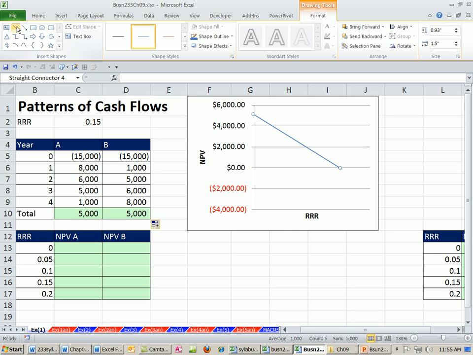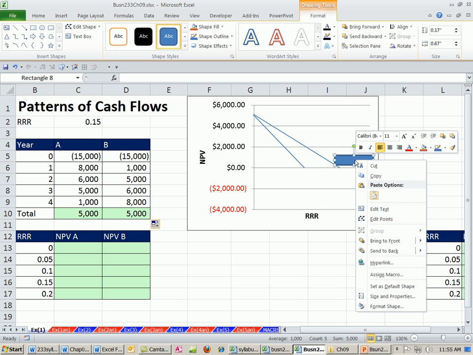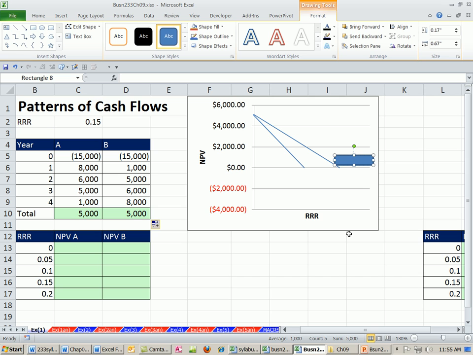Well, let's do the same thing again. I'm going to click right there. Start at the same point, but I'm just going to go to a different point here. So this one right here, if I go to right there, right click, edit text, and I'm going to say this one's A.